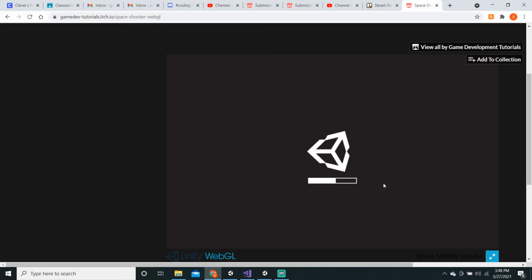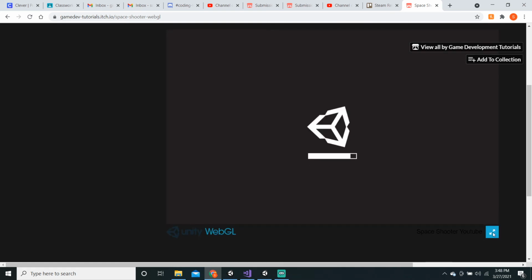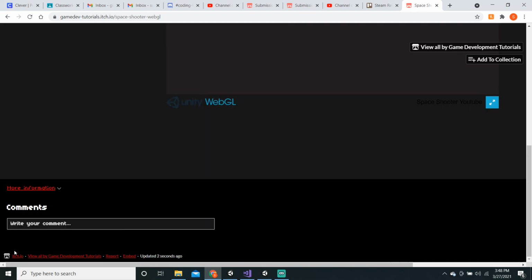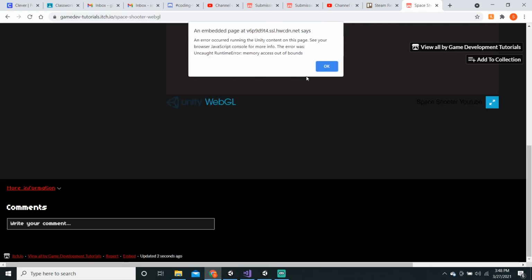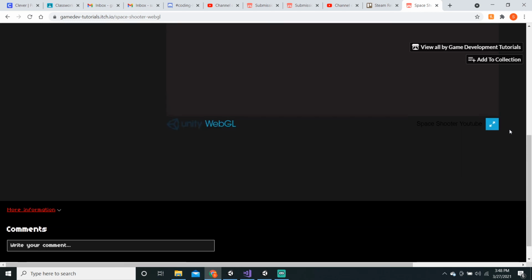Depending on your game width and view, you might have to click on the full screen button for it to work properly. There's really not a fix for it. Yes. The memory is not high enough. That is why we cannot make this game play in browser, because the memory is too much. So the game has to be smaller for it to be playable in browser.